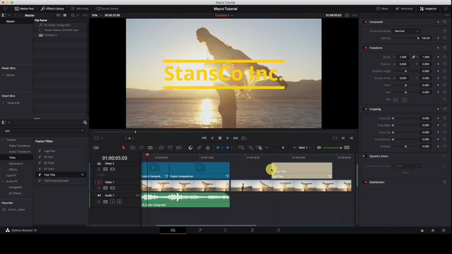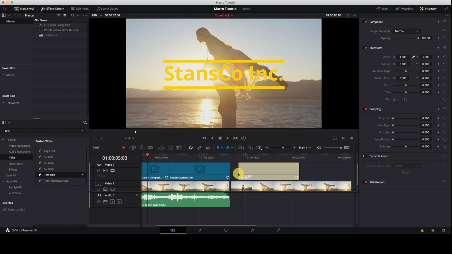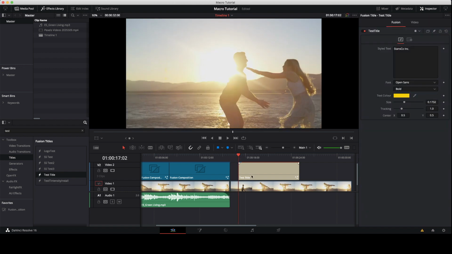If you now click and drag that above your video clip, move your playhead over, like most titles, you need to give it just a second to cache. So once it's cached, you can then play it through, and you'll see that we have our title.